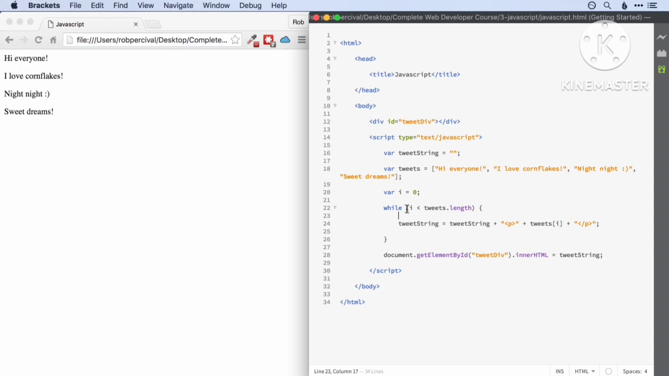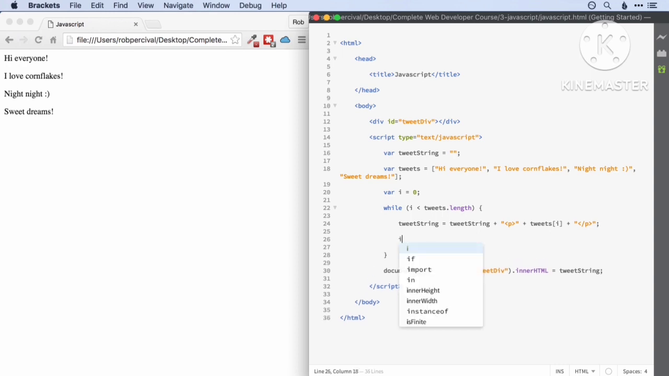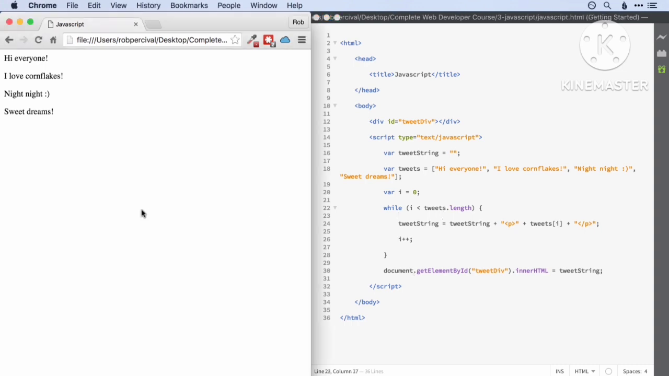So this will now keep going as long as i is less than tweets.length. What we don't have yet is an instruction to increase i by 1 every time. And that is now a complete while loop, which will do exactly the same thing as the for loop that we had before. So let's just check.